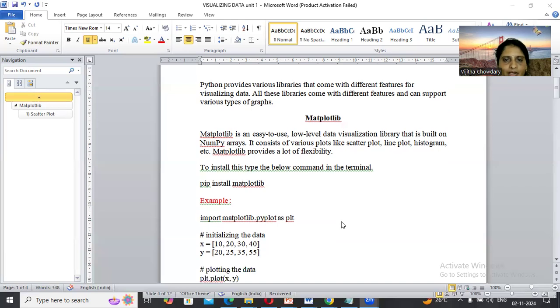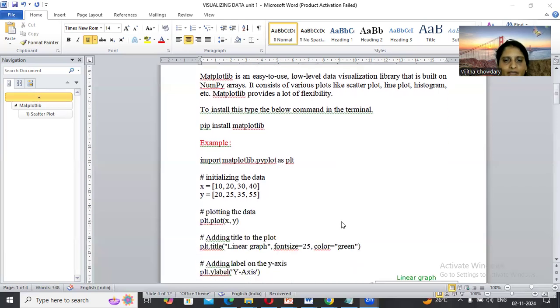Now coming to one example. First import the library as import matplotlib.pyplot as plt. plt is the object name for matplotlib.pyplot. If you are calling matplotlib, then we can directly call plt. First we initialize the data set. The data set has x and y, where x equals 10, 20, 30, 40, and the associated y values are 20, 25, 35, 55. Now we plot the data as x comma y.